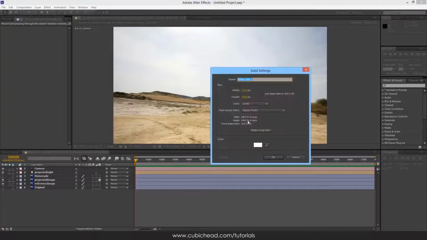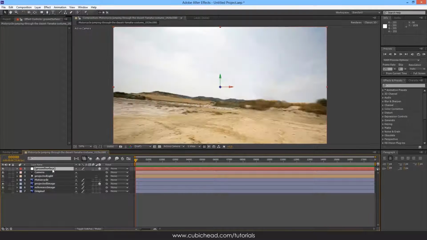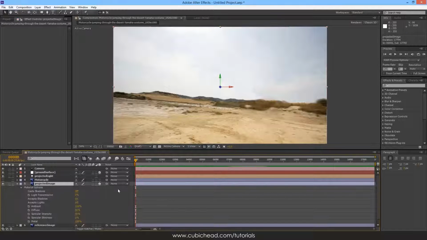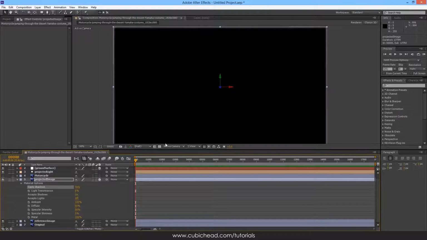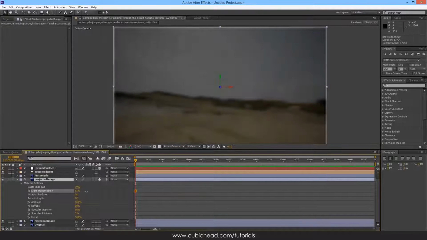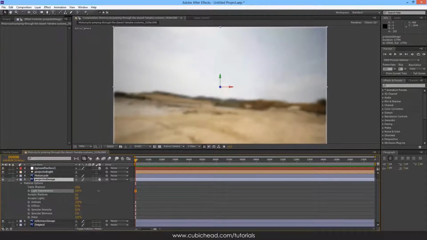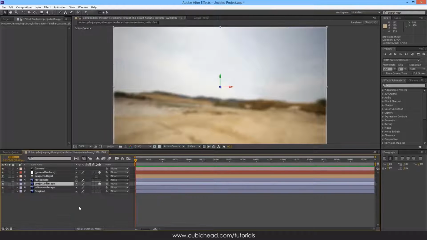Now I'll create a solid, call it maybe the ground surface, make it 3D. And now I'll get back here, and for the shadow, casting shadow, I turn it to only. Basically the comp is going to be blacked out, and what is happening here is you're seeing the shadow of this projected image. Only the shadow is casted on the ground surface. Now when you increase the light transmission, you are going to see the actual image, and what is happening here is that it's turning the black shadow into the actual image, casting the shadow.